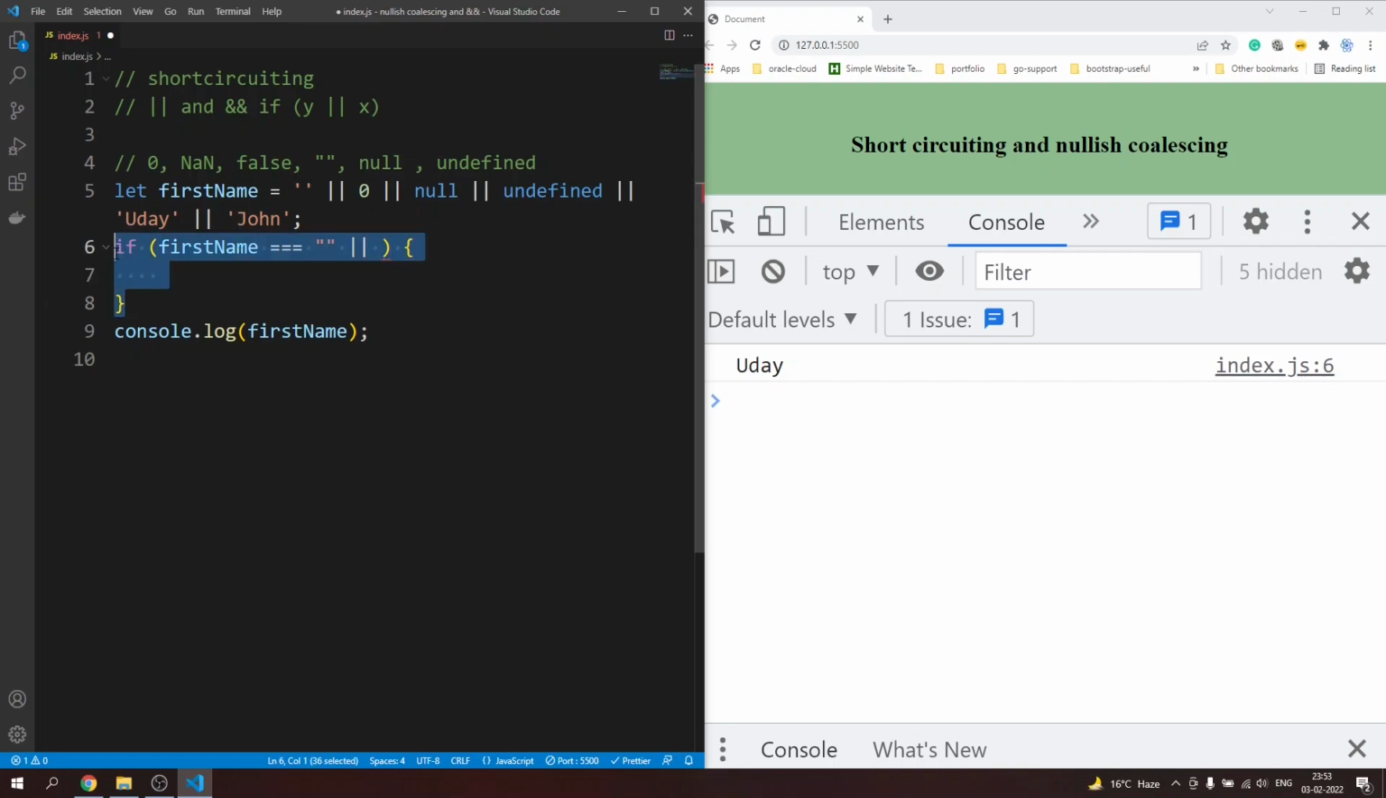So this short circuiting will avoid unnecessary processing, and your code also looks beautiful. So now we'll discuss, this is all with the OR short circuit operator. Just remember one thing: it will evaluate the expression from left to right, and it will stop the execution once it gets a truthy value. But there is one caveat.